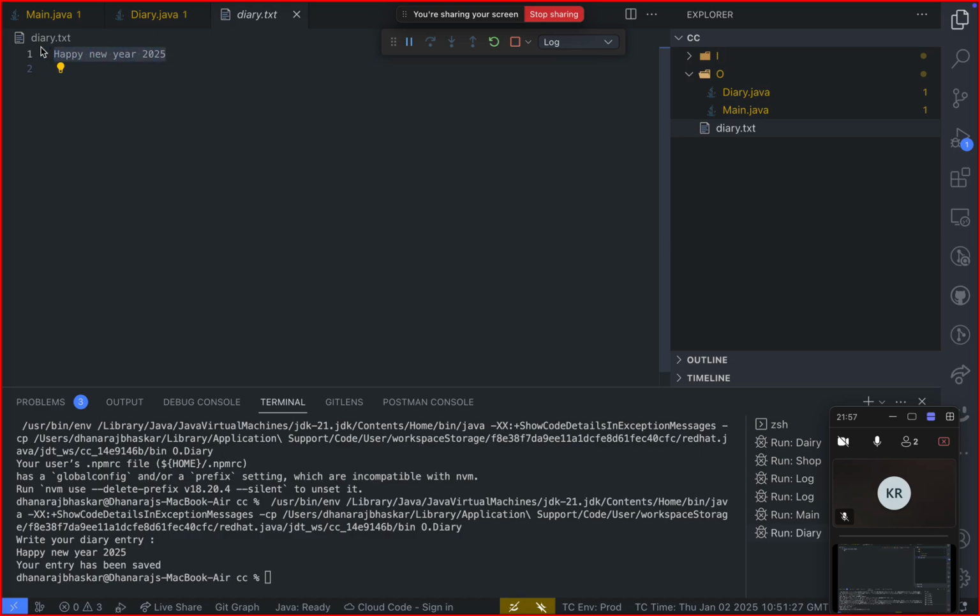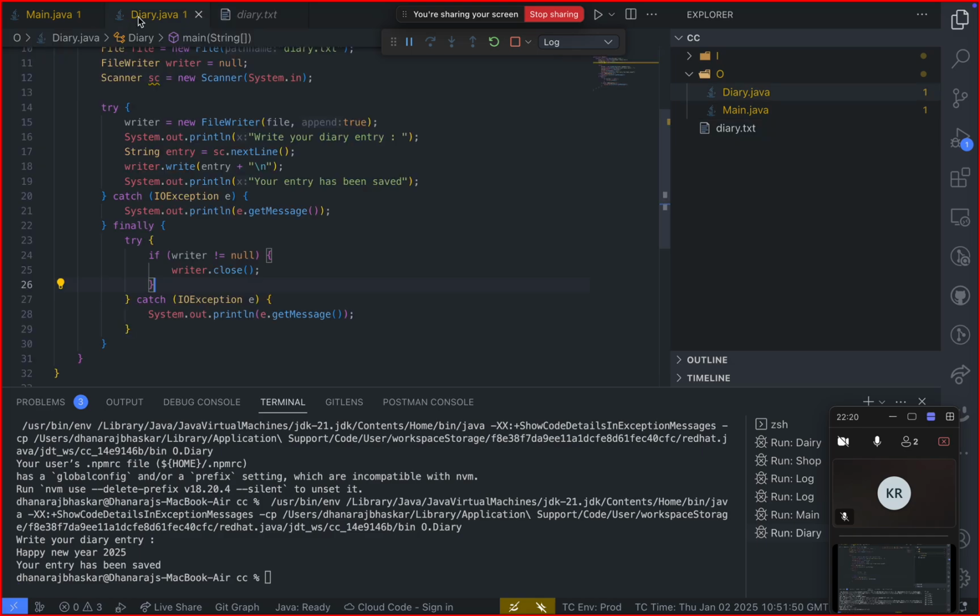So this is regarding writing the simple diary. I will give you two more scenarios: reading the shopping list and logging the user activity. The same thing you have to do like a homework. So I will explain this code, the diary.